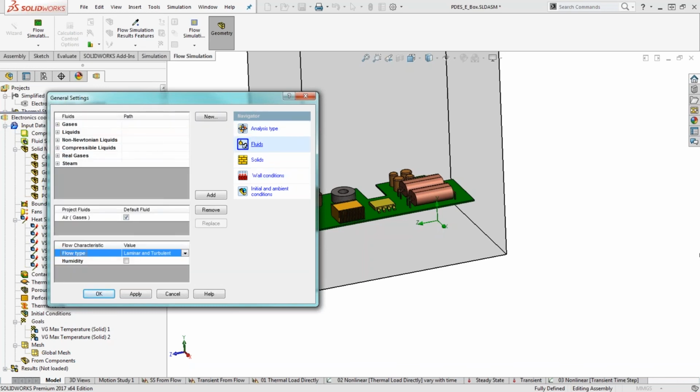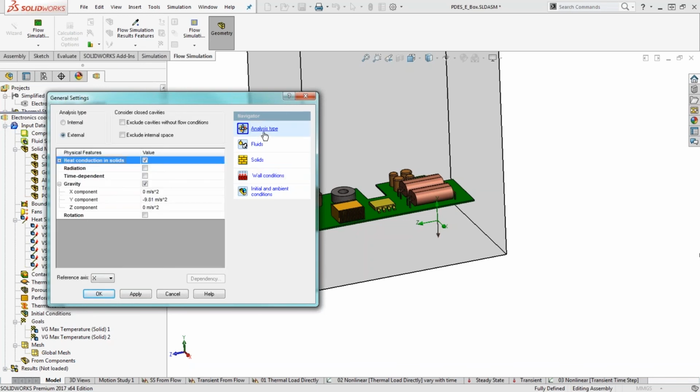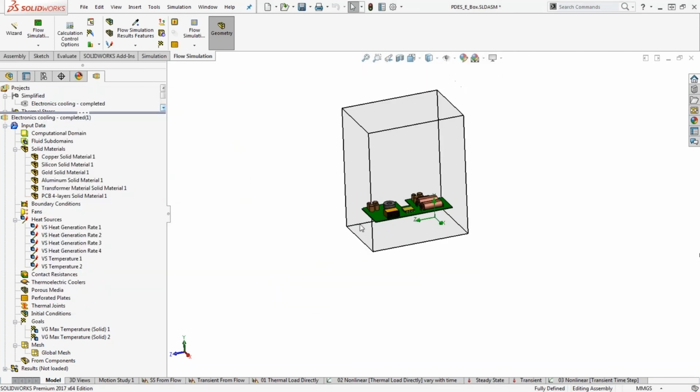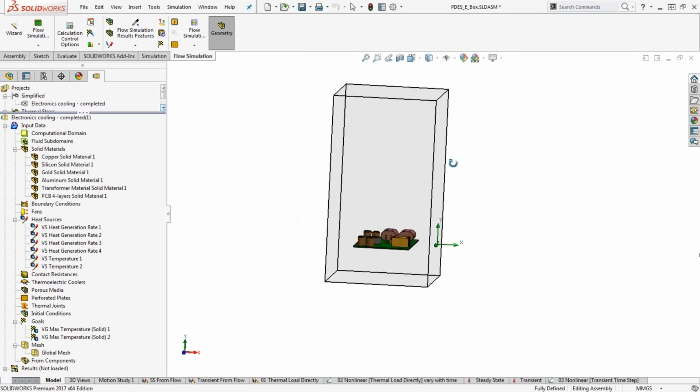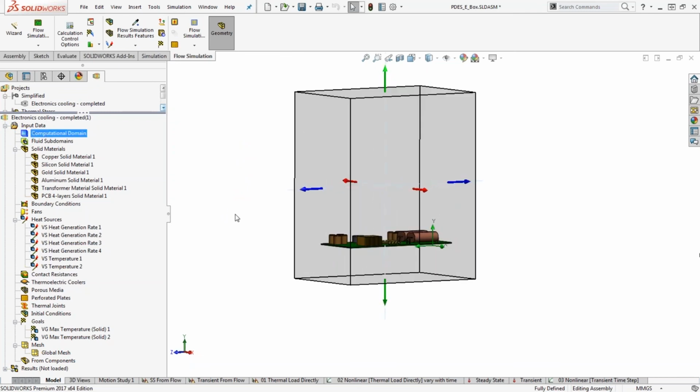We can define what fluid is going to be incorporated here. Of course, it's going to be air. And then we can define initial conditions as far as what our starting point is. In this case, I ran it as a steady state, but you do have the option to do a time-dependent or transient analysis, very similar to what we saw in SimPro. If we run the steady state, you see that we get this box, which is our computational domain, which we can resize.